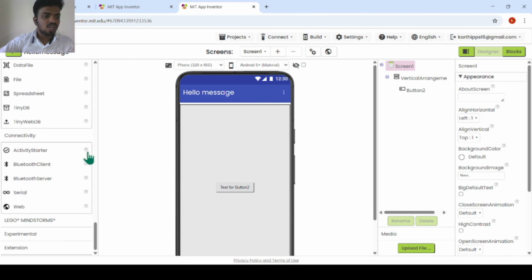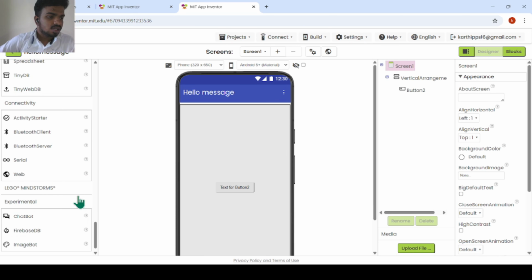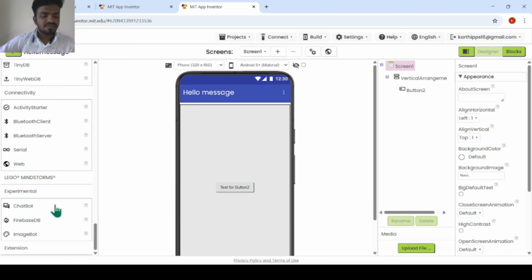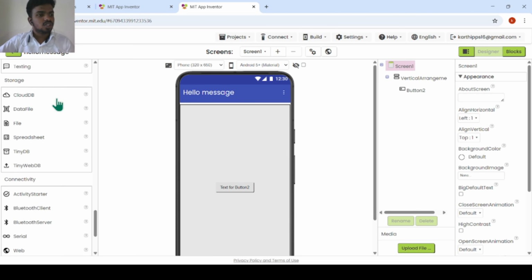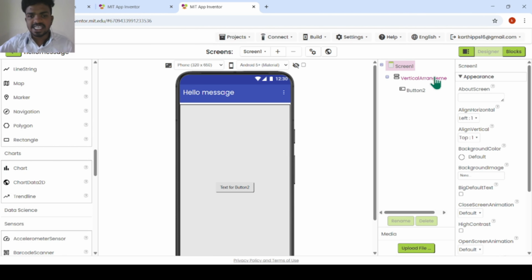So connectivity, if you want to connect wireless, for example, Wi-Fi or Bluetooth, you can easily use here. And then experimental, chatbot. If you want to create any chatbot platform, chatbot application, you can easily use the chatbot. Then extension. If you want to add any extension, you need to download it from any other website. After that, you need to import the extension. So these are the user interface components. You can see here, right?